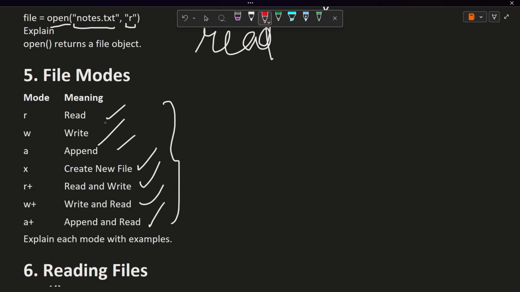So you can only read. But when you open in W mode, that is write mode, you can only change the content. You can write anything, you can update, you can append anything, but you cannot read that. So that is write mode. After that, there is append mode. Append mode is used to append something in a file.